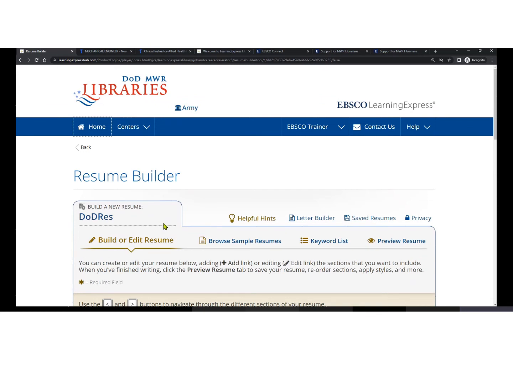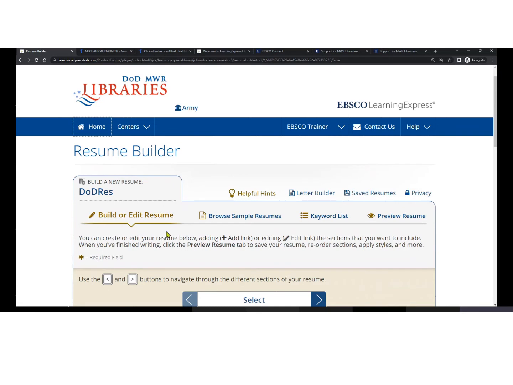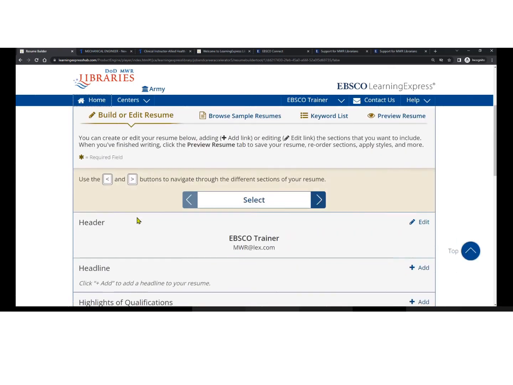There are 4 tabs on this page, this resume template. The first tab is the Build or Edit Your Resume tab. Then there is the Browse Sample Resumes tab, Keyword Lists, and Preview. It always opens to the Build or Edit Your Resume template. This template provides all of the major sections that could be used or completed to enhance your resume or to build your resume. It reminds the user all the ways in which they can promote themselves.